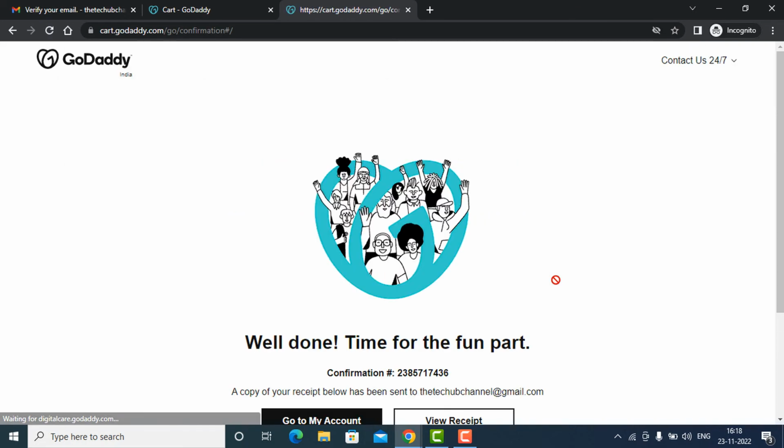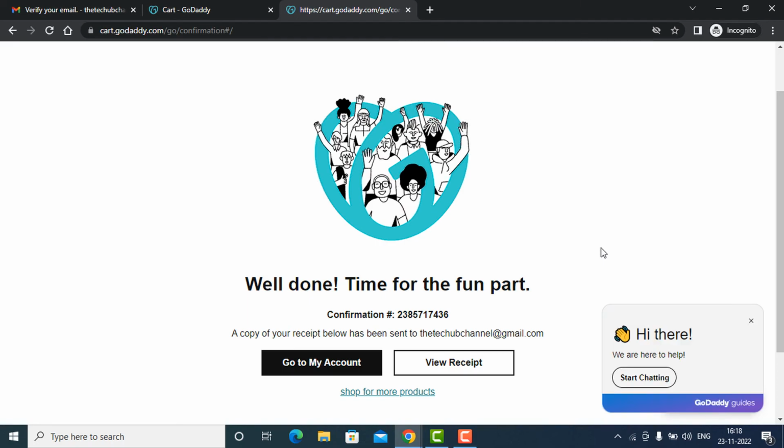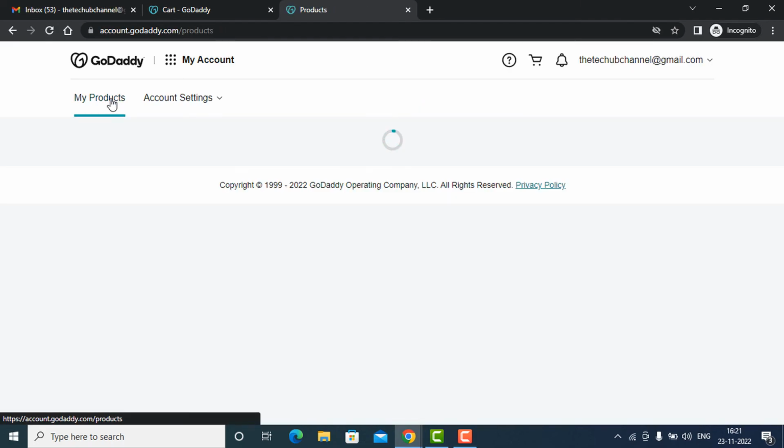Then it will redirect to the banking page for the payment. Then it will come back here. Now we can find our product in our dashboard.